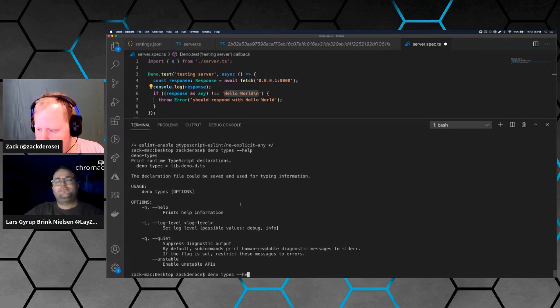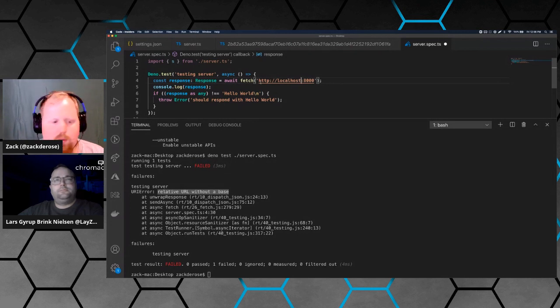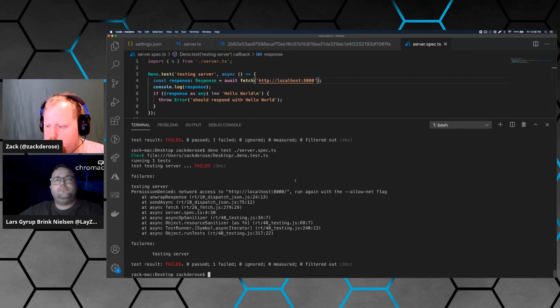So I think I would do deno test, and I would give it the path to this file, /server spec. And yeah, I'm not giving it the right URI. It's not liking that. I was trying localhost. Does it need the HTTP? I don't even know if this is how it's supposed to work. Probably yes. Let's try that. It says you haven't given it permission to use a port. I'll do it.